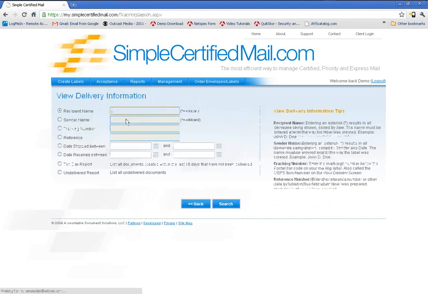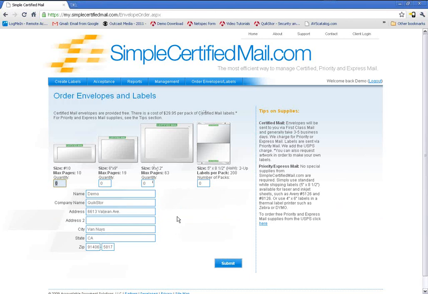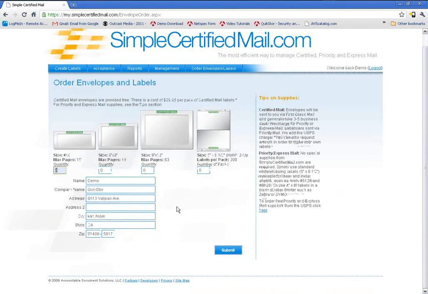Now what I'm going to do is I'm going to go ahead and bring up the Simple Certified Mail website here, and this is going to be a part of the process for you. But basically when you log in and you obtain your information from ADS, it'll take you to this home page, which I'm going to go ahead and log in again here for.